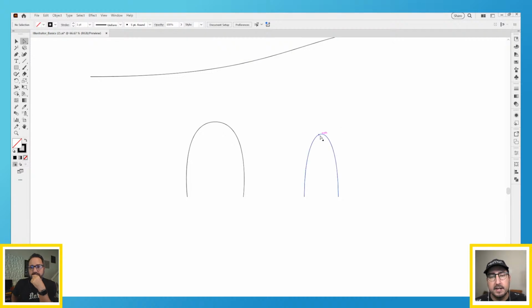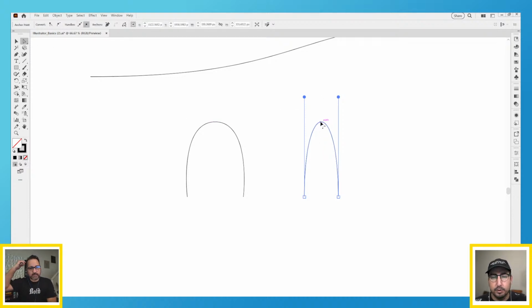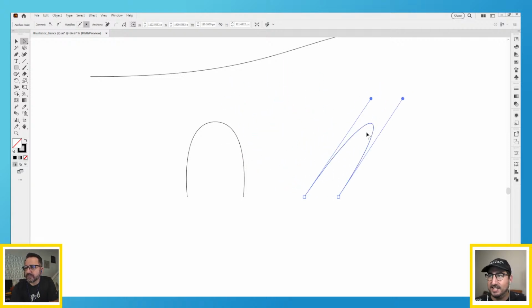So super easy. And that way you can actually grab these and just drag that curve up. So once you have it, you can use the direct selection tool A and just move the actual curve around if you don't want to go with the handles.